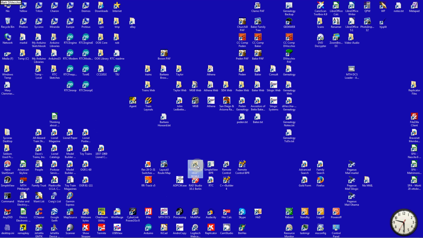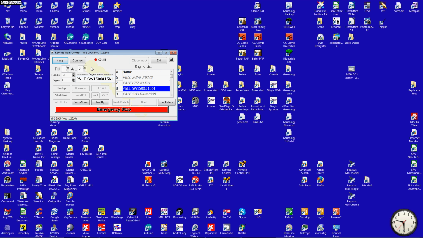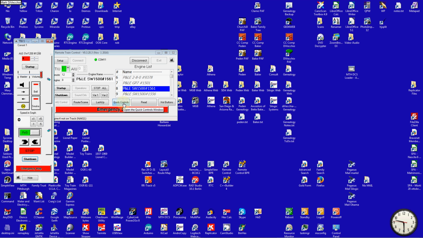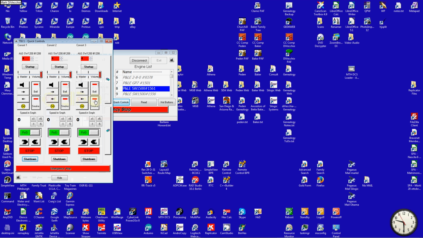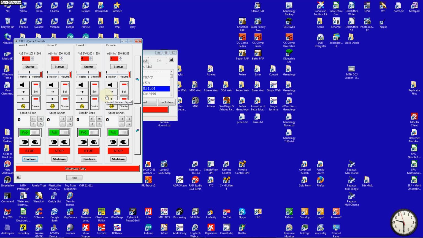I'll start up the program. I'll connect up to the TIU. If I press the quick controls button right here, it shows you the normal size of the quick controls. I can add a couple more by pressing that right button. I can set up different engines.